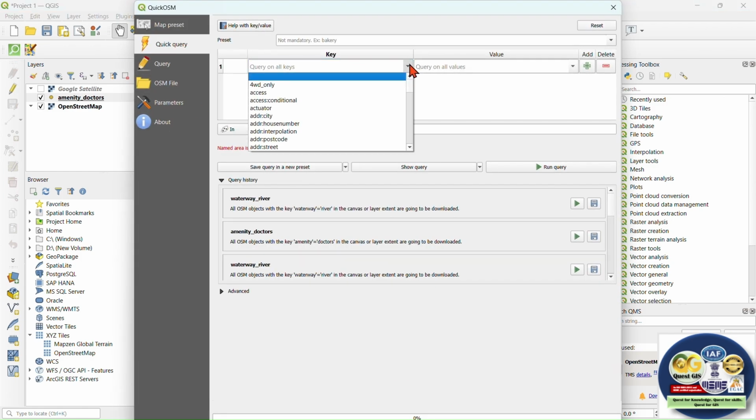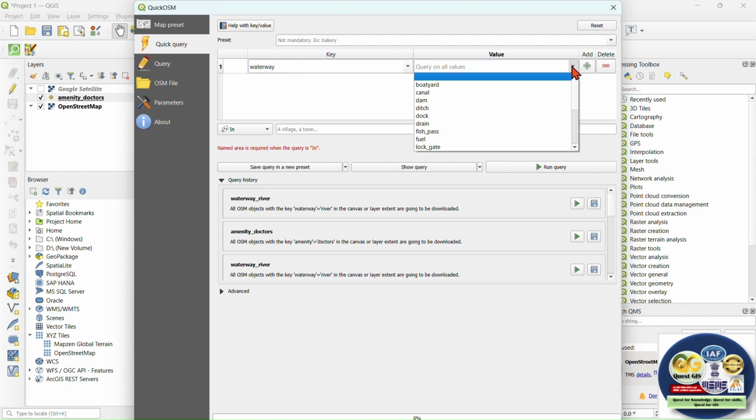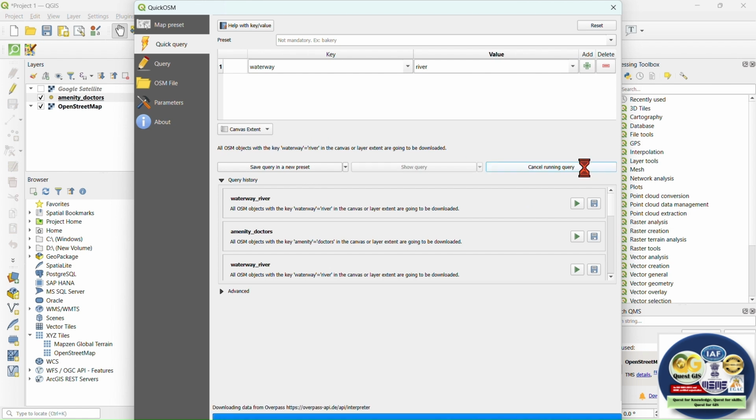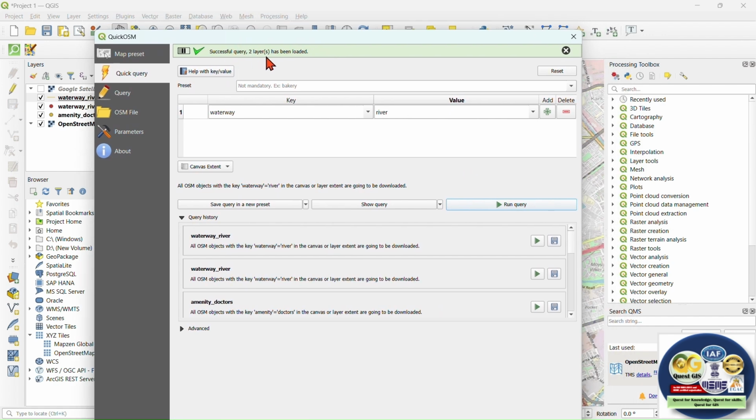Let's click on waterway, and I want to go with the river in my canvas extent. Then let's click on run query. Hopefully I'll get the result. Yes, see, successful query, two layers have been loaded.